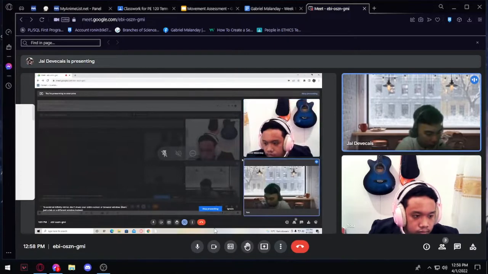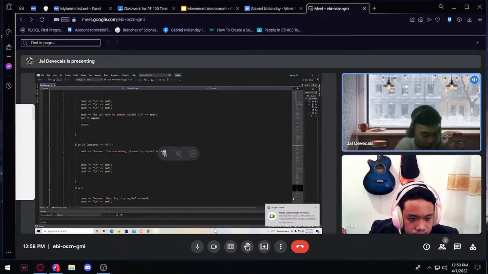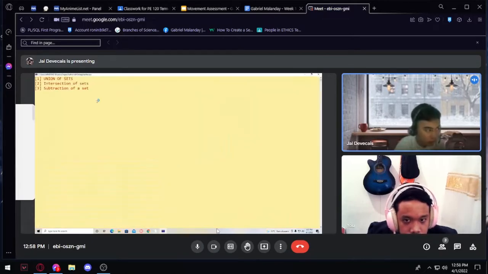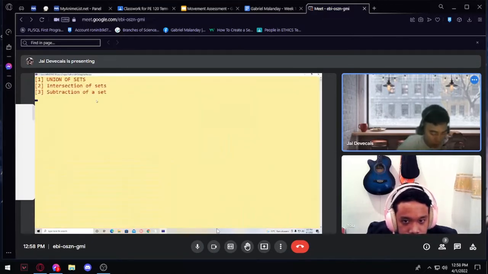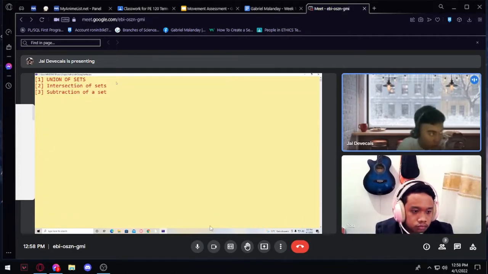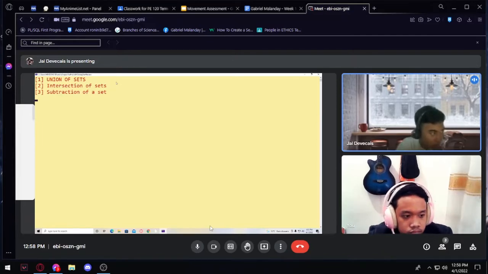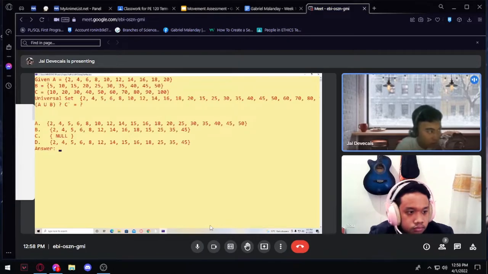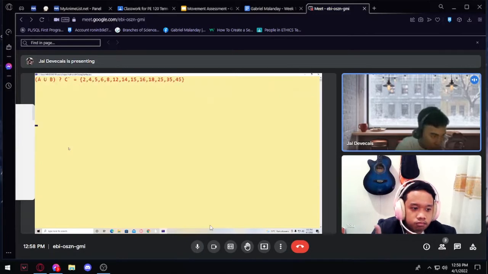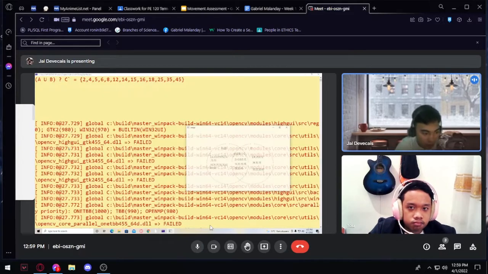So we are going to run the code if this works. We will enter full screen. So the user will choose what set operation he or she is going to answer. So first we will proceed to set operation number one, union of sets. Then the answer to the question in this block of code is D.